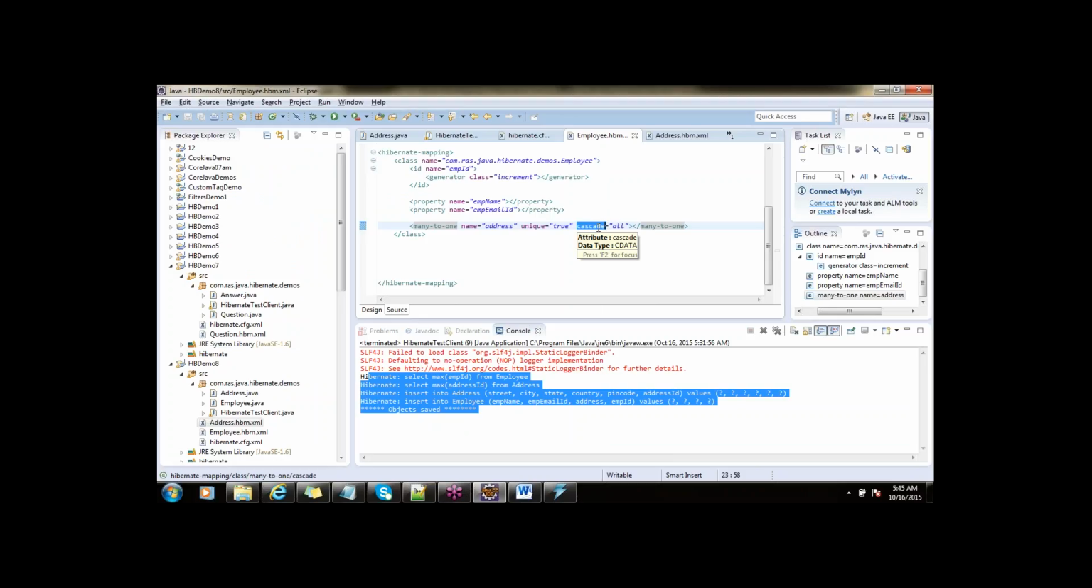Because there is a primary key foreign key relationship, by default the database will prevent it, since there is a parent-child relationship. Even so, I want to do it with cascade all. All in the sense, whether it is an insert, update or delete.